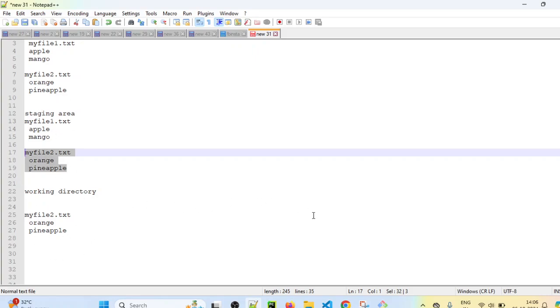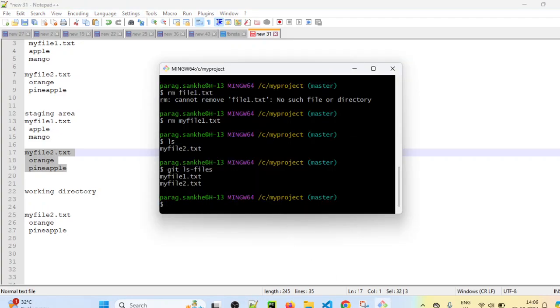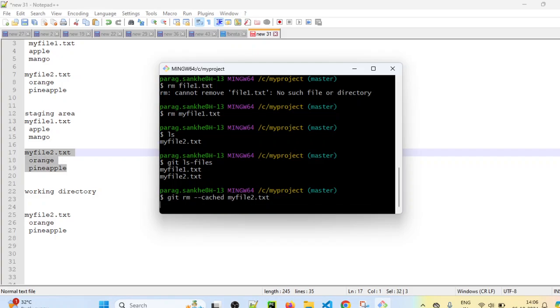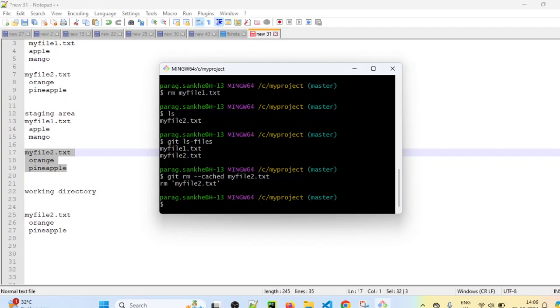So how to do that? We have to put one command. What is the command? git rm --cached and the file name. So my file 2.txt. This command will remove my file 2.txt from the staging area and not from the working directory. So let's execute this. Now this file is deleted from the staging area.